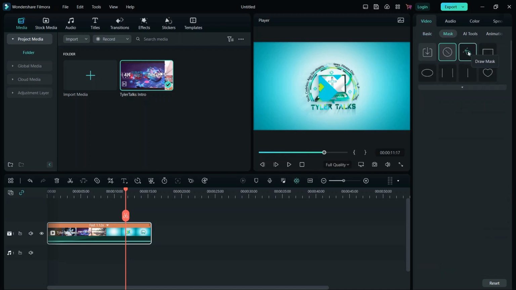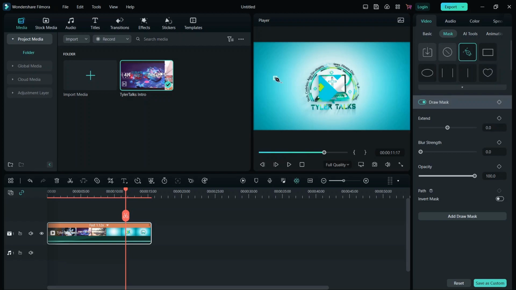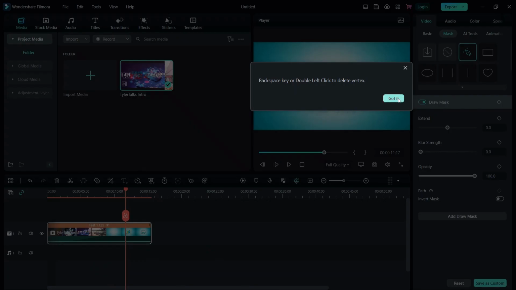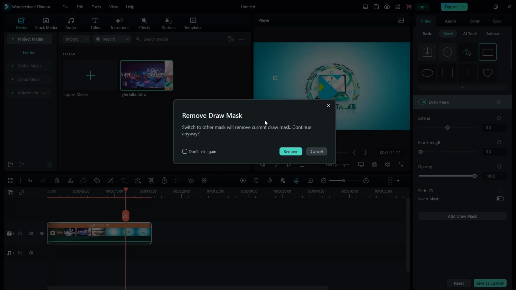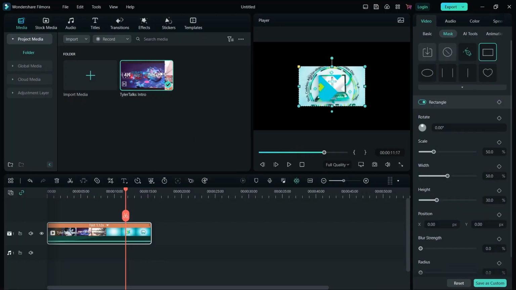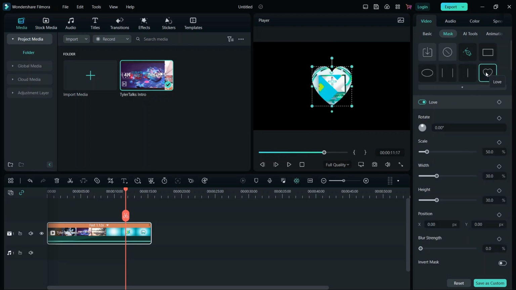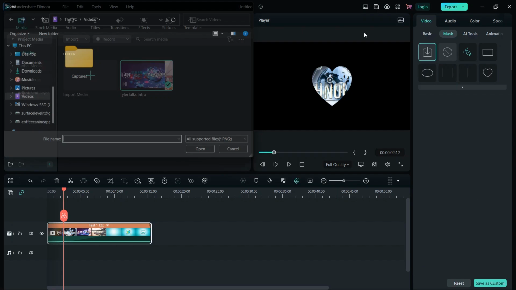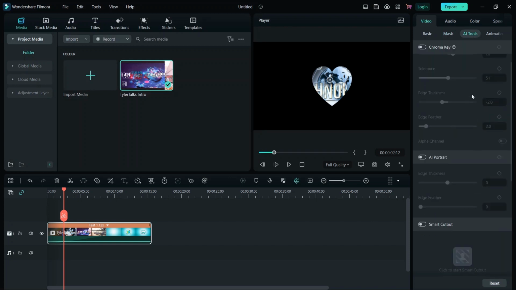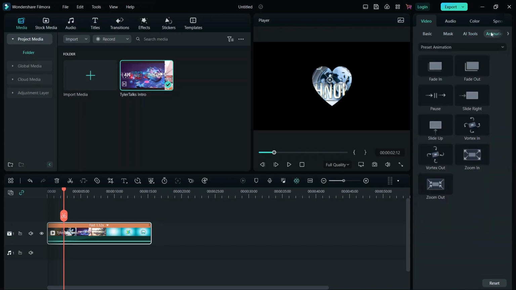Going over to mask, you'll see we have a draw mask. So you'll see we have a couple of things here. Maybe we want to remove that mask. You'll see we have rectangle and circle options, so basically ways to kind of crop that video. So if we wanted to put a giant heart here and then play, you'll see that the video is playing within that little heart view. So just a couple cool things to see. You can import your own as well. They have some AI tools here, which I'm not really going to mess with. And then you'll see we have some animations, which I love.